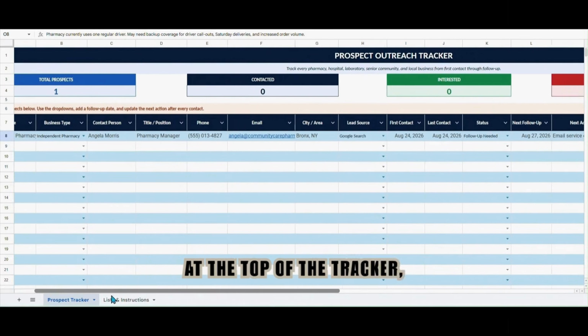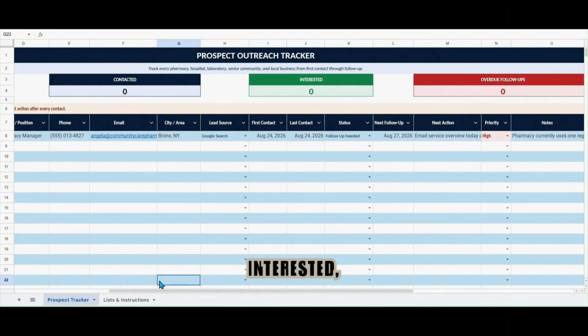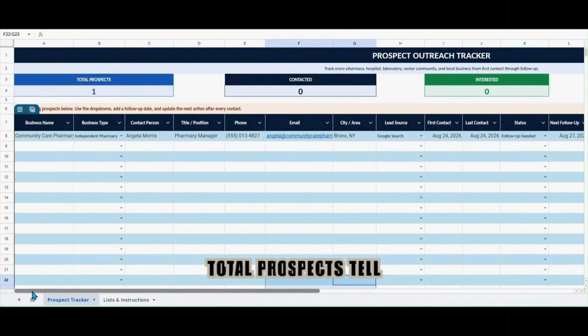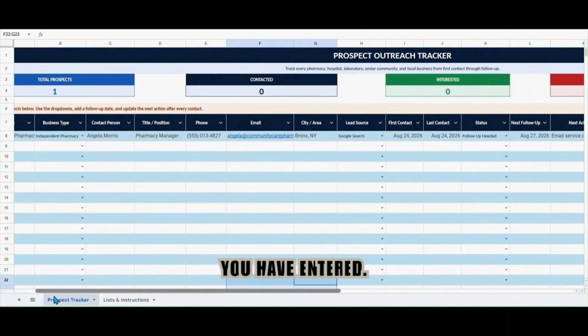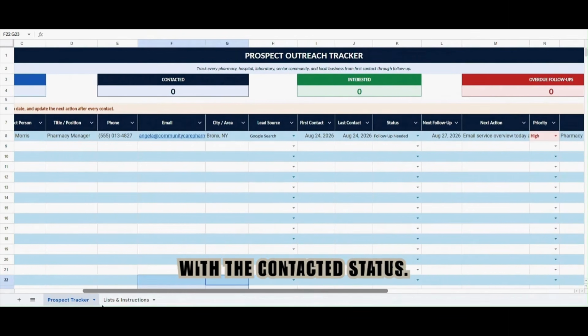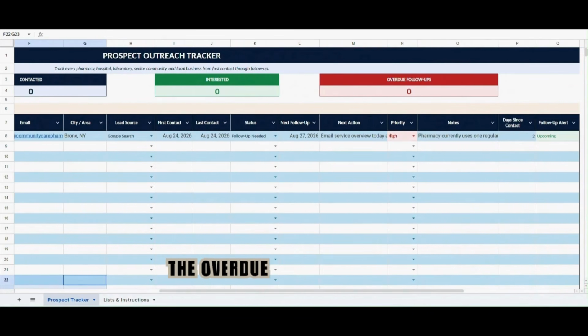At the top of the tracker, you're going to see 4 totals: total prospects, contacted, interested, and overdue follow-ups. These numbers update as you use the tracker. Total prospects tell you how many businesses you have entered. Contacted shows how many are currently marked with the contacted status. Interested shows how many are currently marked interested. And overdue follow-ups shows how many follow-up dates have passed without being updated.